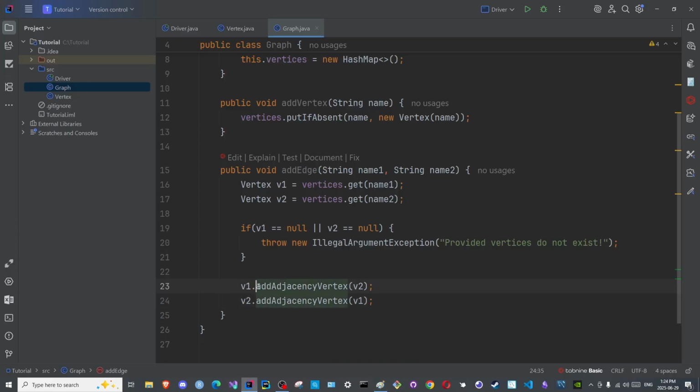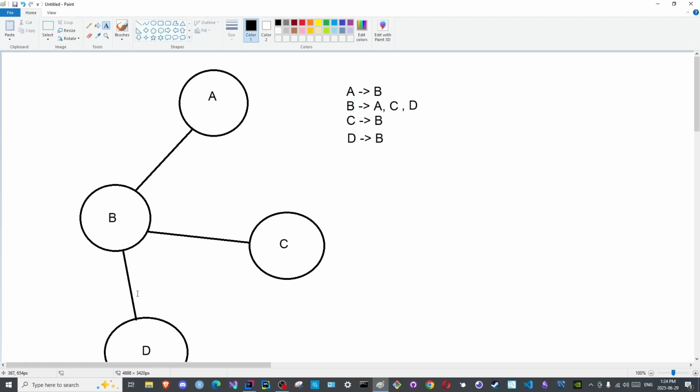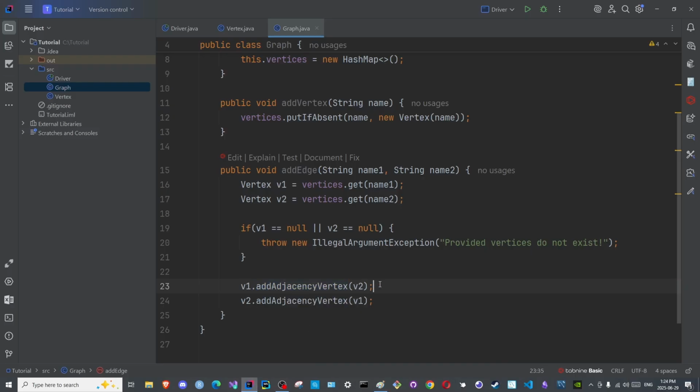So now we have successfully added the edge, not literally, obviously. We added it programmatically. That is why we use a linked list. We use a linked list because it links two vertices together.